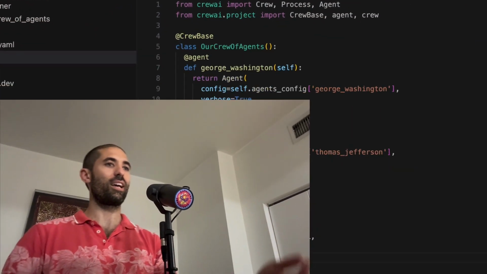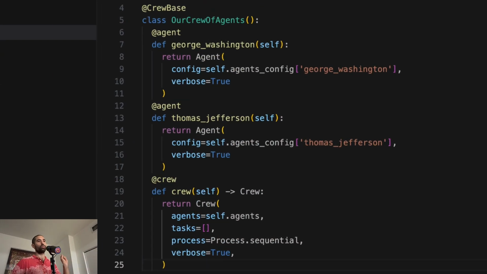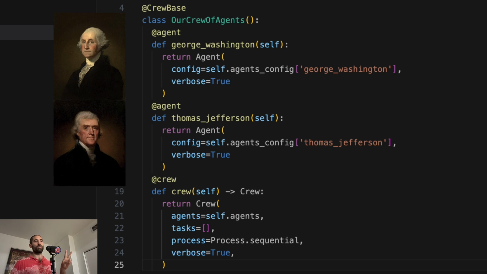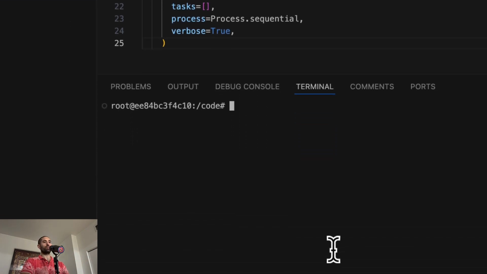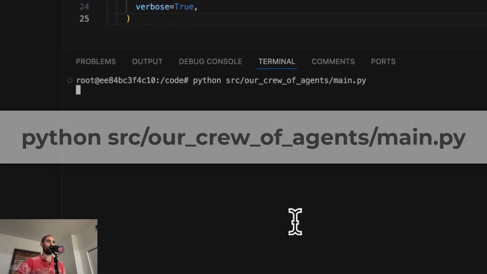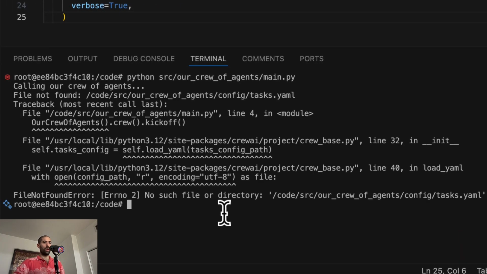We can see in this class, we're defining a group of two agents, with one of them being George Washington and the other being Thomas Jefferson. Now that we've defined the details of our agents, let's try running our crew again. Okay, we see a different error, and that's fantastic. That means we fixed the error related to the missing agents.yaml file. But now we're seeing an error that says file not found, no such file or directory, code source, our crew of agents, config/tasks.yaml. I wonder what this could be.